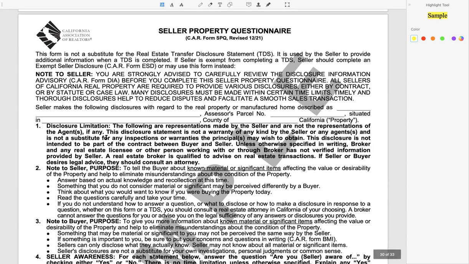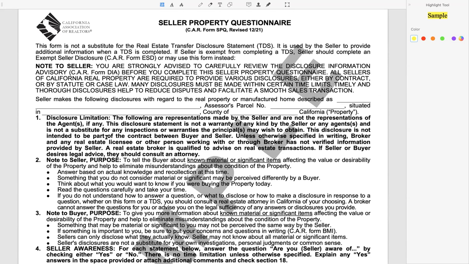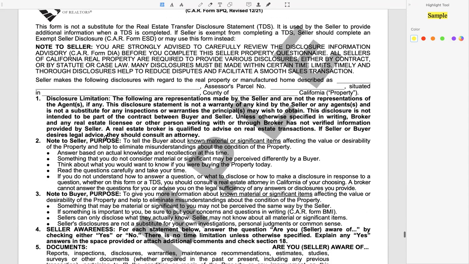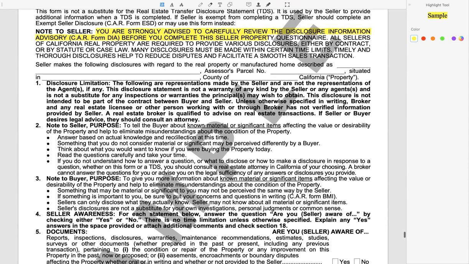So here's the seller property questionnaire. If you notice, it's a lot more words. Dang it, it's a lot more reading. So again, it goes over, you are strongly advised to carefully review the disclosure information advisory before you complete this seller property questionnaire. All sellers of California real property are required to provide various disclosures, either by contract or by statute or case law. Many disclosures must be made within certain time limits. Timely and thorough disclosures help reduce disputes and facilitate a smooth sales transaction.